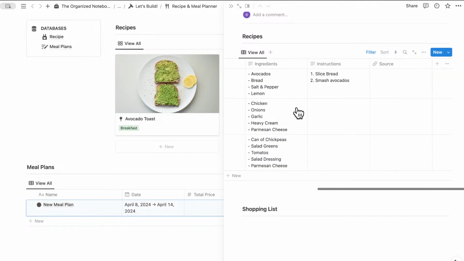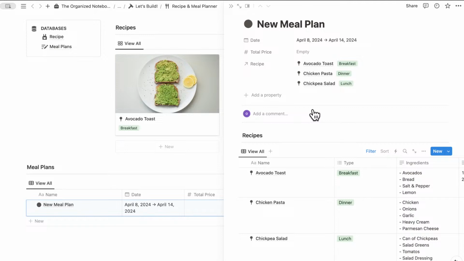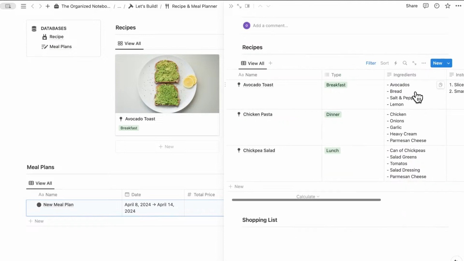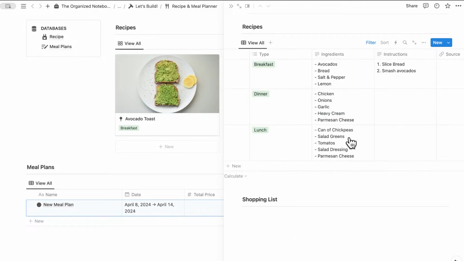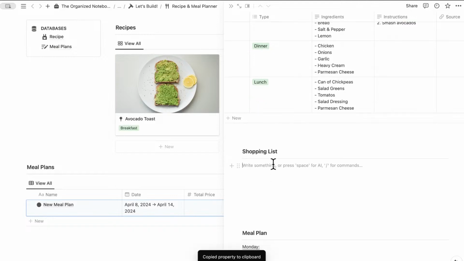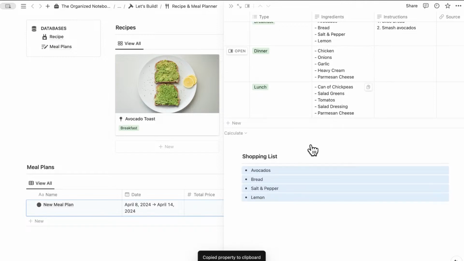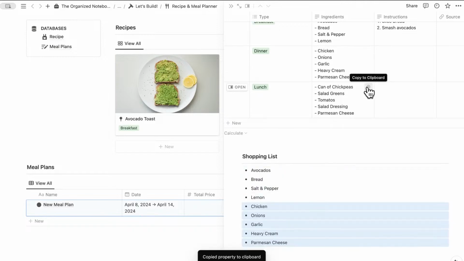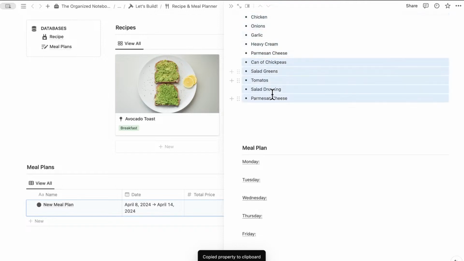And as soon as you add this recipe, it's going to show up inside of here because it's tagged to that meal plan. So the cool thing about adding the ingredients in this way is that now you can easily make a shopping list. So we're going to go ahead and click copy to clipboard here and pasting. Copy to clipboard, paste, copy to clipboard, and then paste.